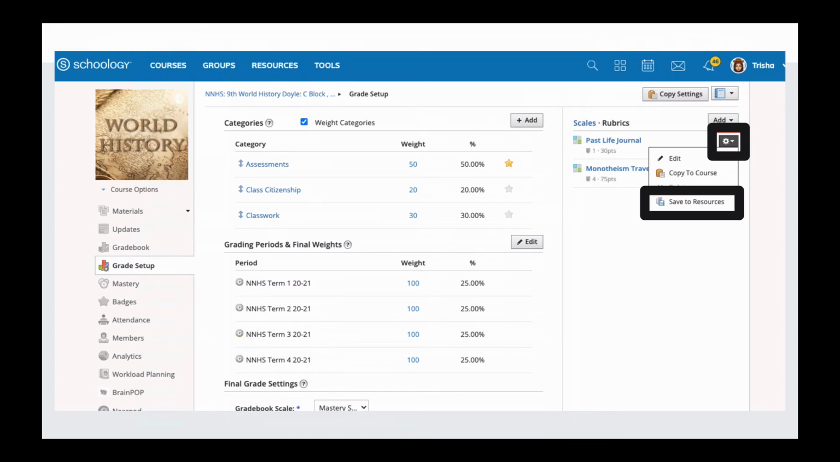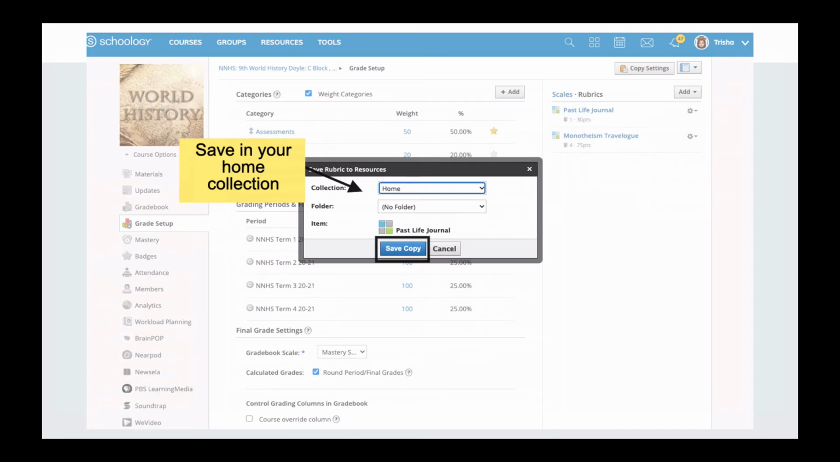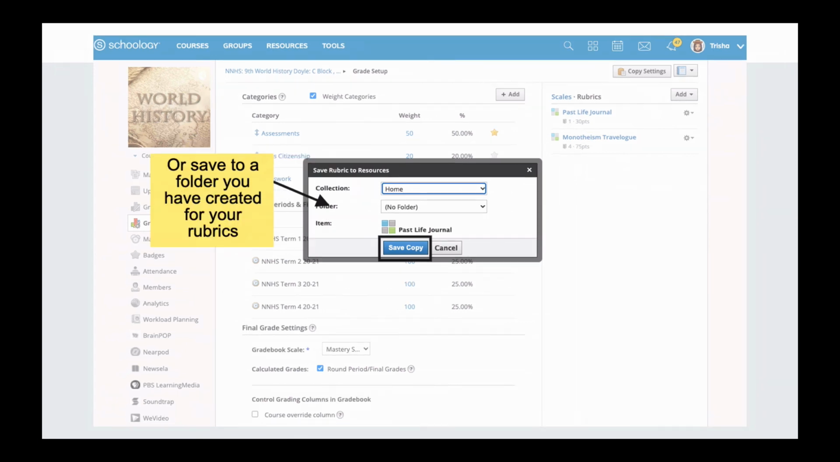To save each one, go to the gear icon next to the rubric you would like to save, and then select Save to Resources from the menu. The rubric will automatically save to your home collection in your Schoology Resources. Click Save Copy. If you have already created a folder in your home resources for rubrics, you can select it here in the folder drop-down menu, and then select Save Copy.